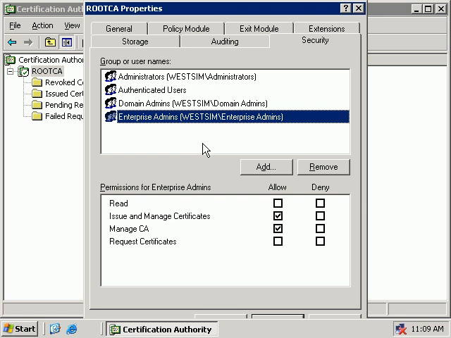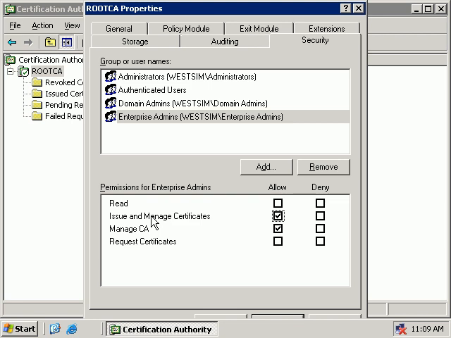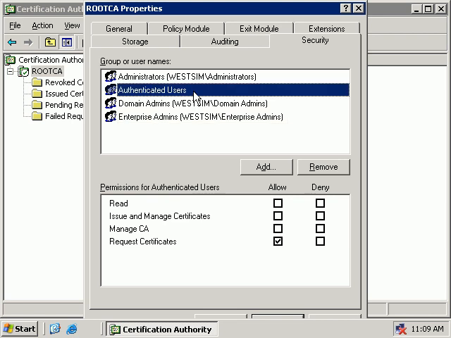So keep in mind when preparing for the exam that the issue and manage certificates permission allows an admin to come in and approve or deny certificate requests. The manage CA permission allows an admin to come into the properties here and manage the CA. And request certificates is given to everyone. Everyone can request a certificate, any authenticated user.